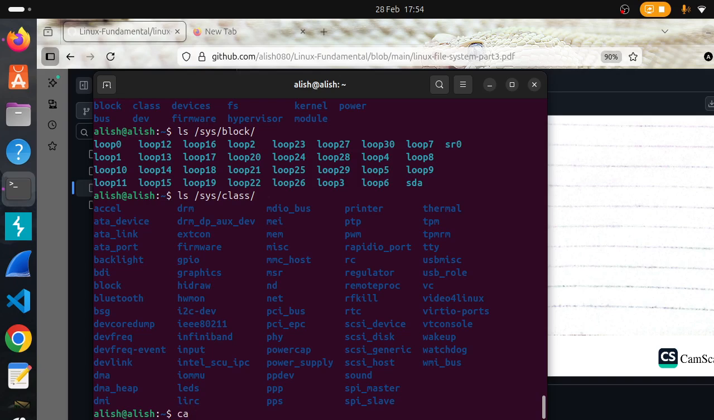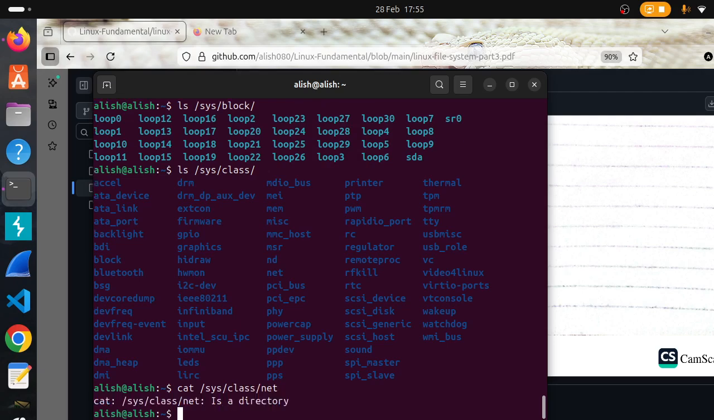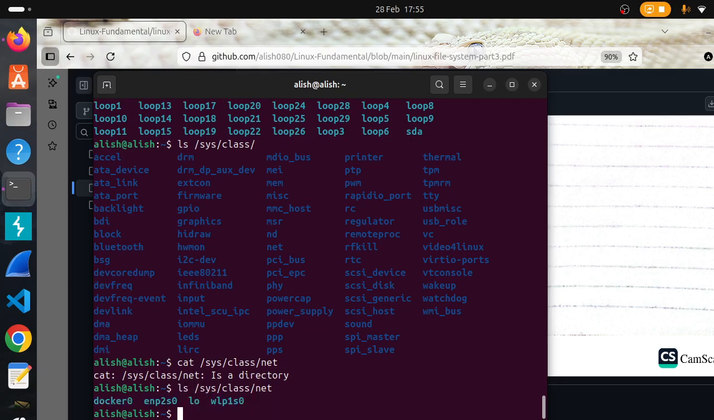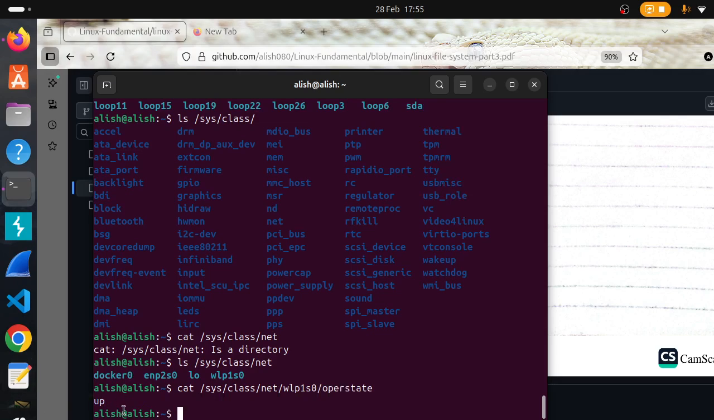What I'm going to do is write a command, cat. I'm going to go to sys, then class, then inside net, which is the network configuration. First I'll check the network interface name, which might be different; it may vary from computer to computer. I'm going to check for my wireless interface. Then I'll check operstate, the status. See, I'm getting up. So my wireless interface is up.